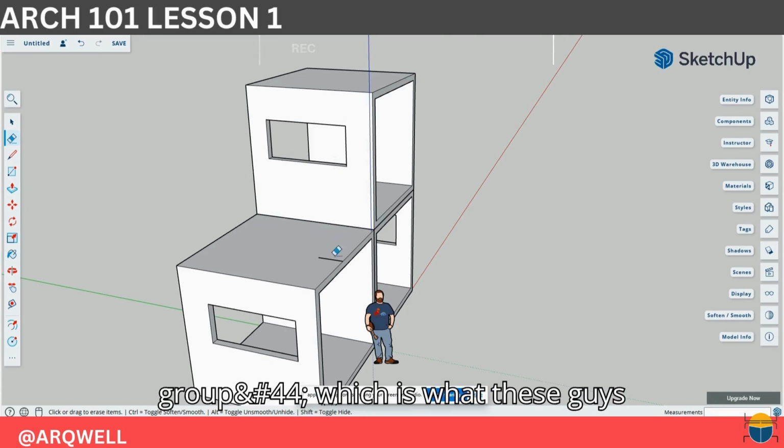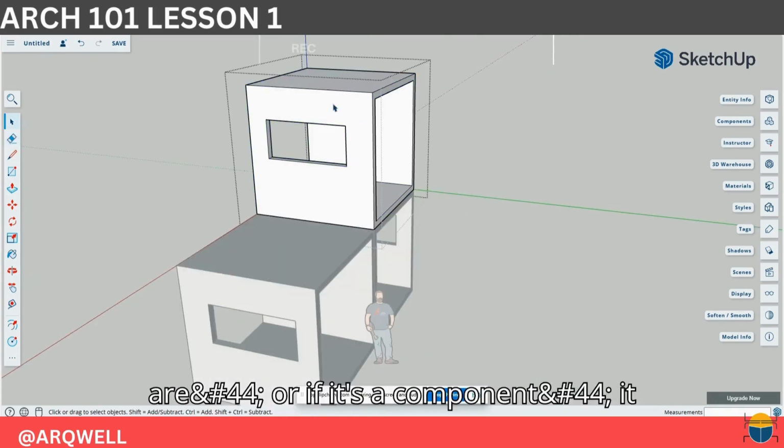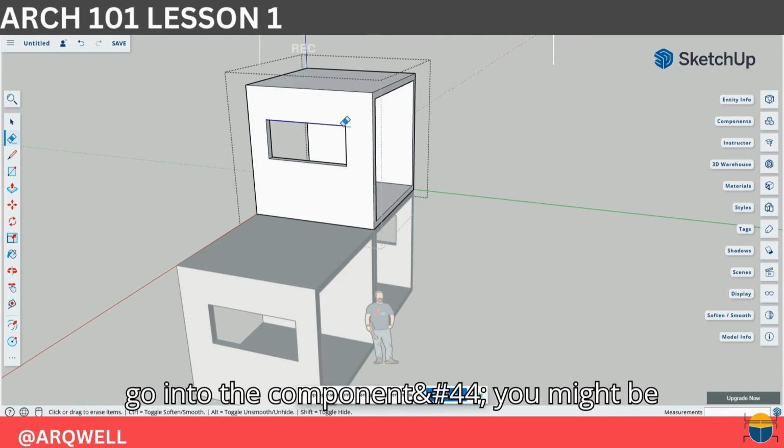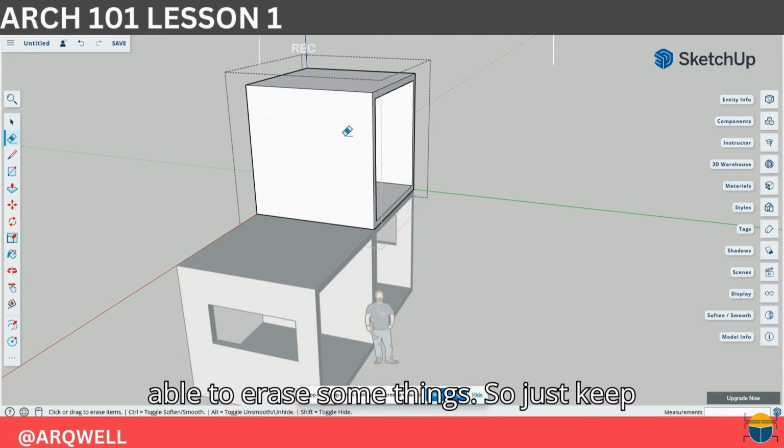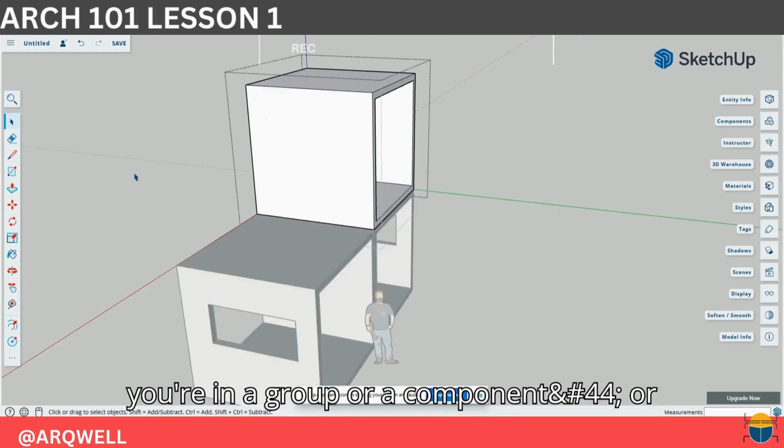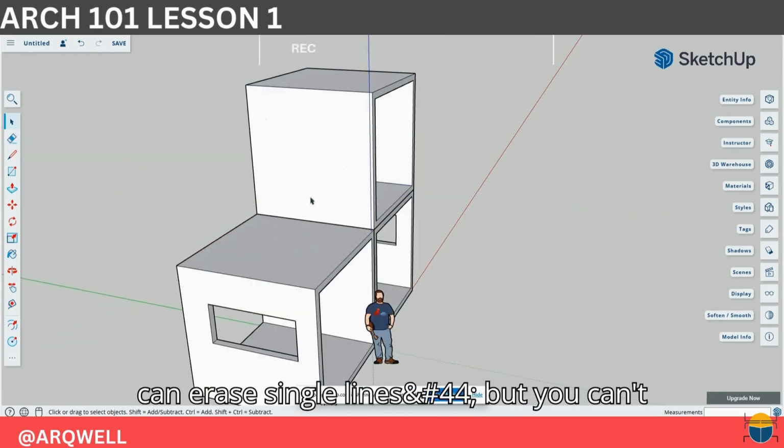Now, if it's a group, which is what these guys are, or if it's a component, it would be difficult to erase. But if you go into the component, you might be able to erase some things. So just keep that in mind of, whether or not you're in a group or a component, or if you're not in a group, then you can erase single lines, but you can't erase groups.